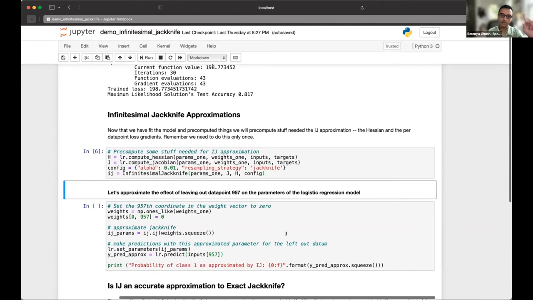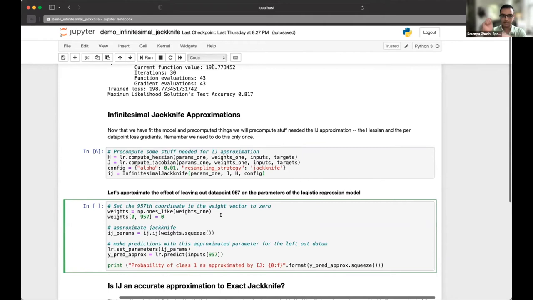So now we can start messing around with our original data set and using the IJ approximation. We could do something arbitrary. So for illustration here, I've decided to drop out the 957th training data point. And our goal is to approximate the parameters having dropped out the 957th training data point. Remember, all we have to do is take a weight vector of all ones and set the 957th coordinate to be zero. That's basically what I'm doing here.